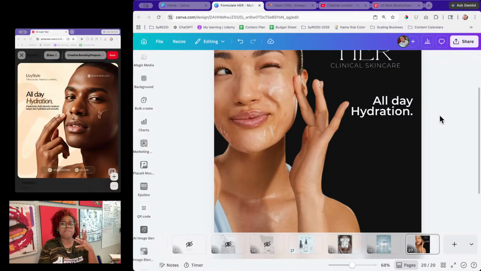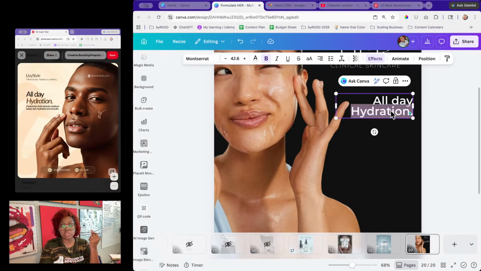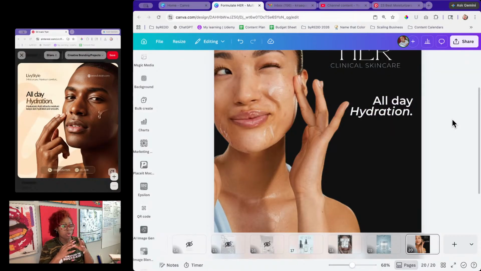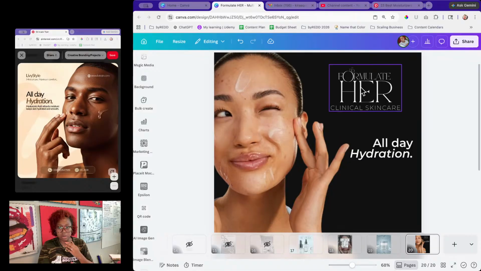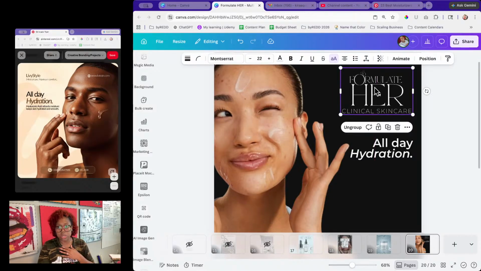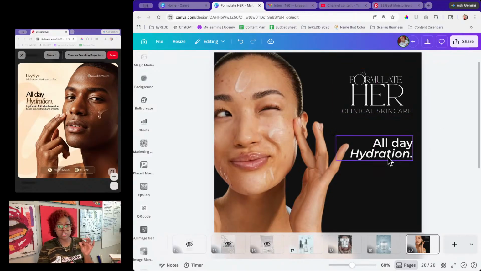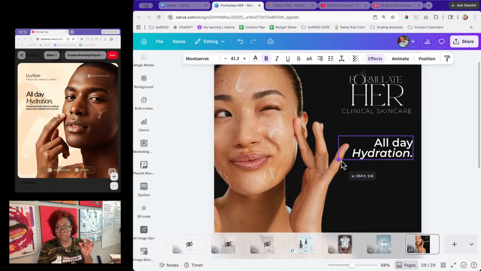And that's perfectly fine. But for you, I want you to make sure that you are using your exact words for your product. So again, all day hydration, or clean skin, etc. Like whatever your brand is talking about, and that's what I want you to use when it comes to the words that you're using on your flyers.